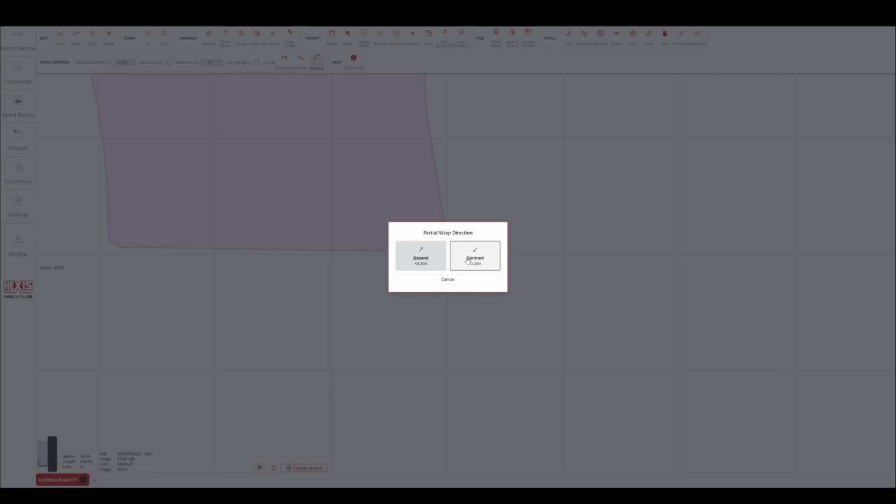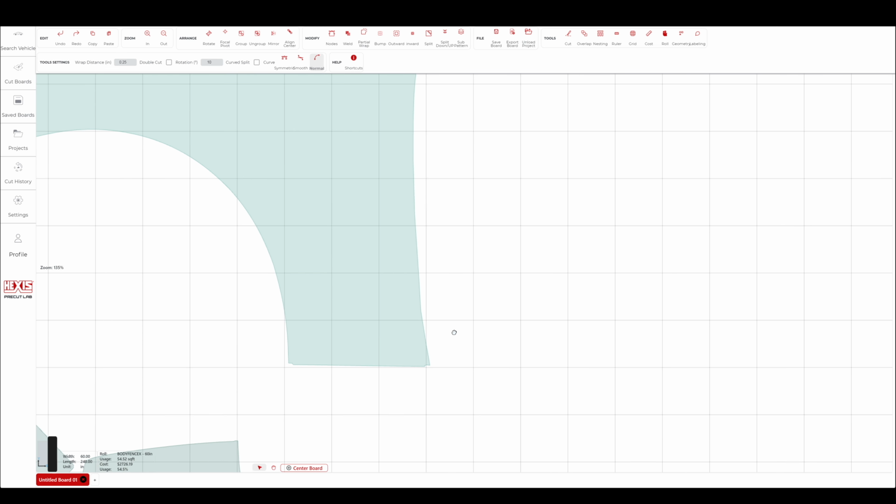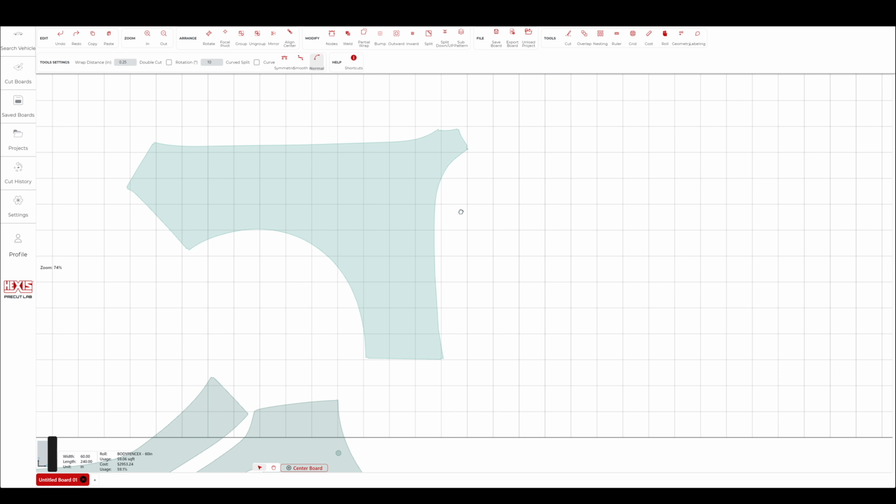And now we can either expand or contract. In this case, I want to expand that extra 1/4 inch, and we've added that little bit of extra material on there for the extra protection.